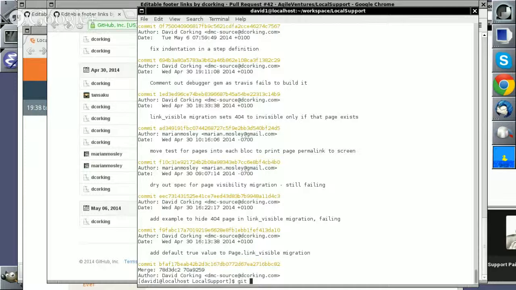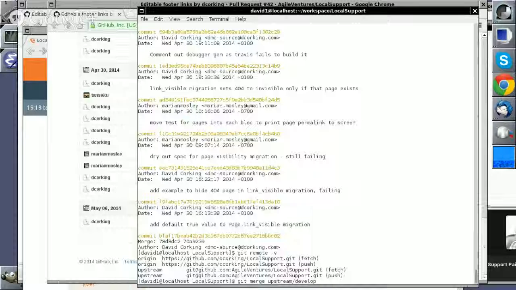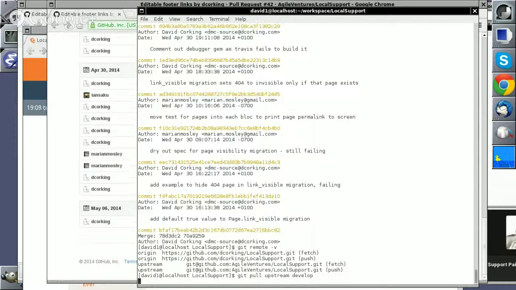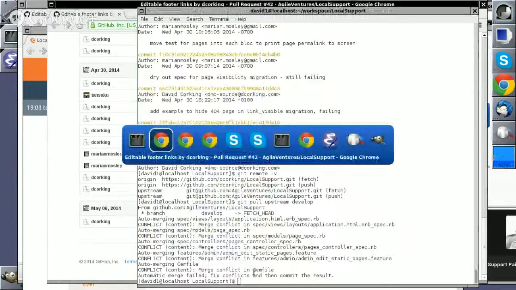Let me just double check that the remotes are right on this machine. Yeah, it's got that. And you've pulled the latest develop branch from upstream already? Yeah, I pulled it a moment ago. I might as well do git pull upstream. Again, achieve the same thing. Yeah. And double check that Sam hasn't changed things in the meantime.